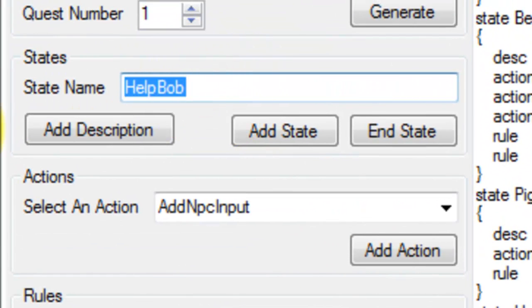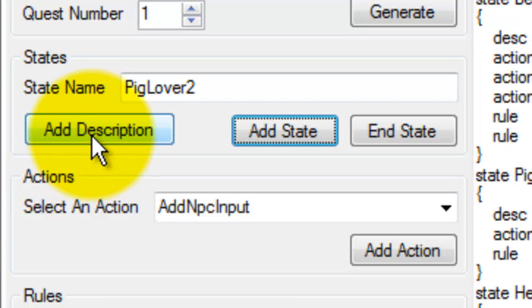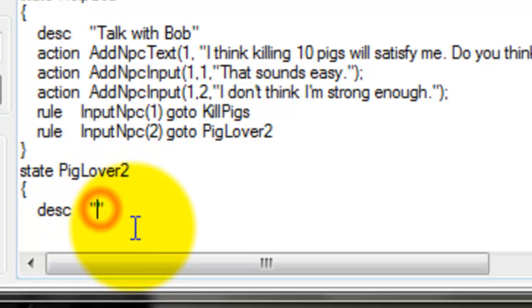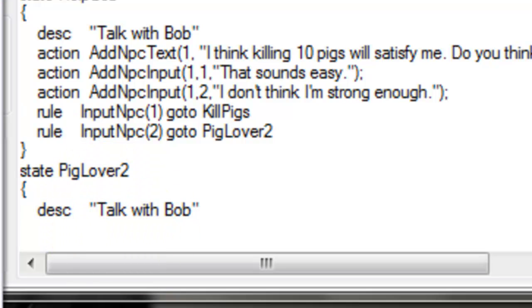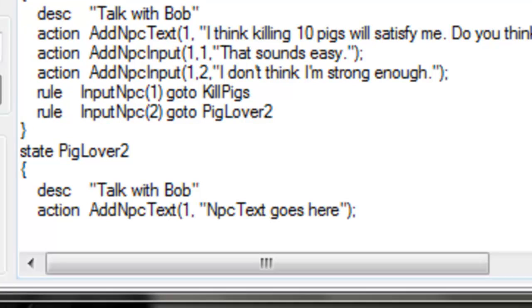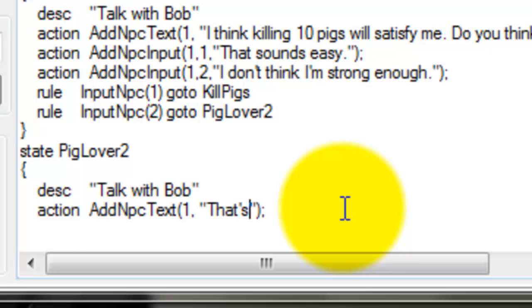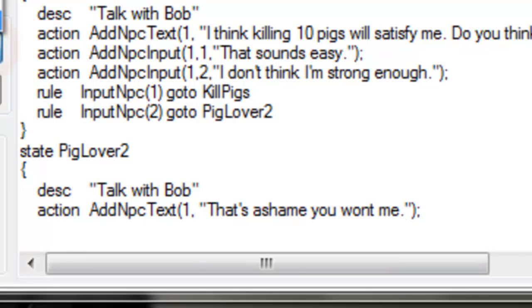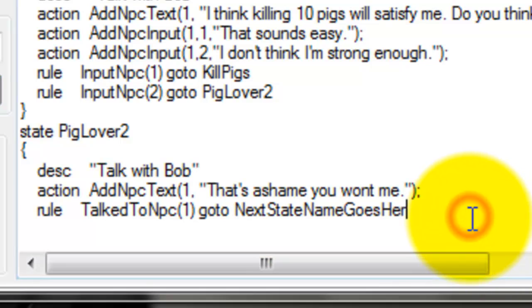So we would put pig lover 2, add state, and then add description, talk with Bob, and then add NPC text, and then just do something like, that's a shame you won't help me again. That's a shame you won't help me. And then rule talk to NPC, and then go to end reset, just in case you become racist one day. And then end state.